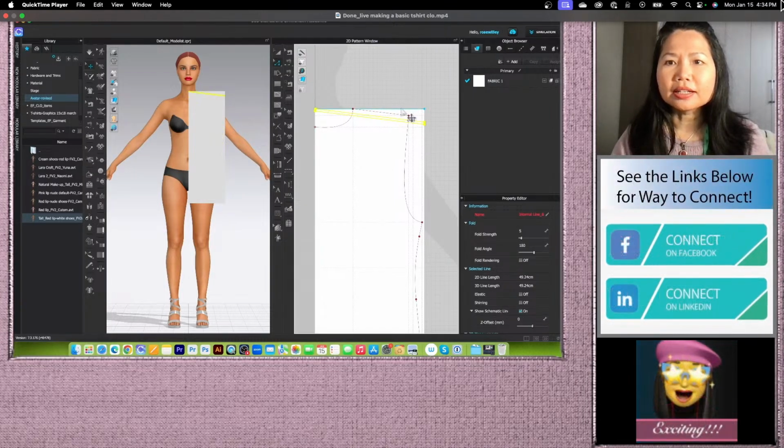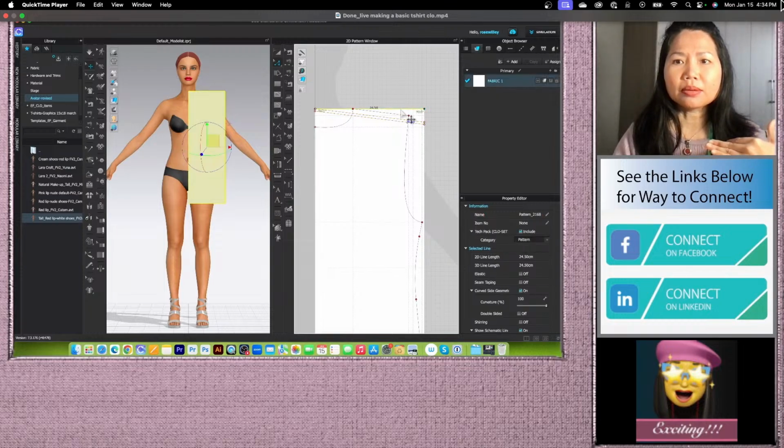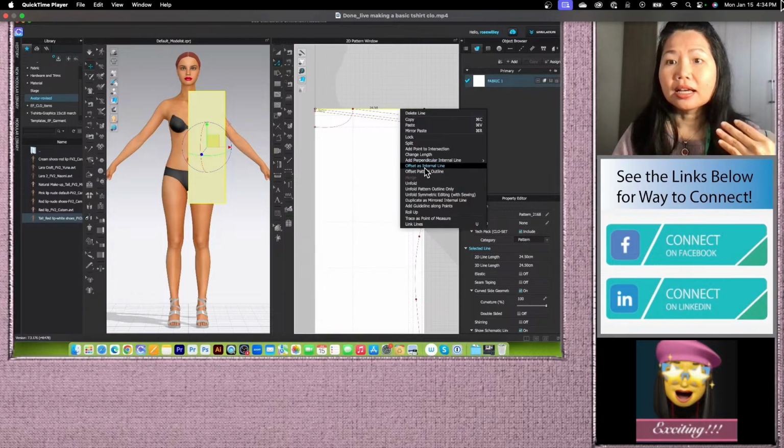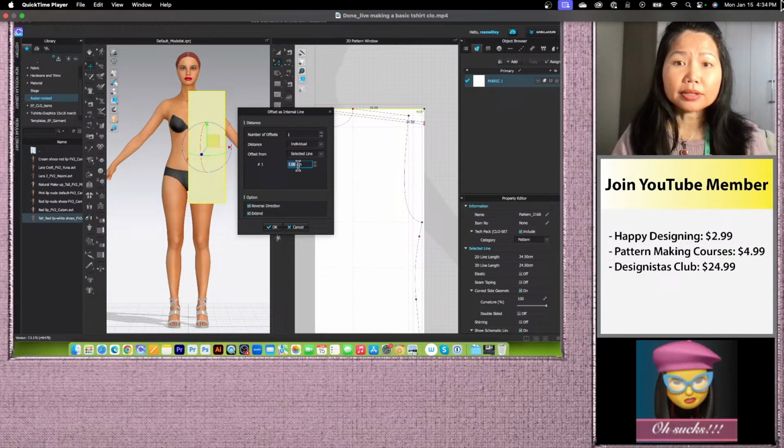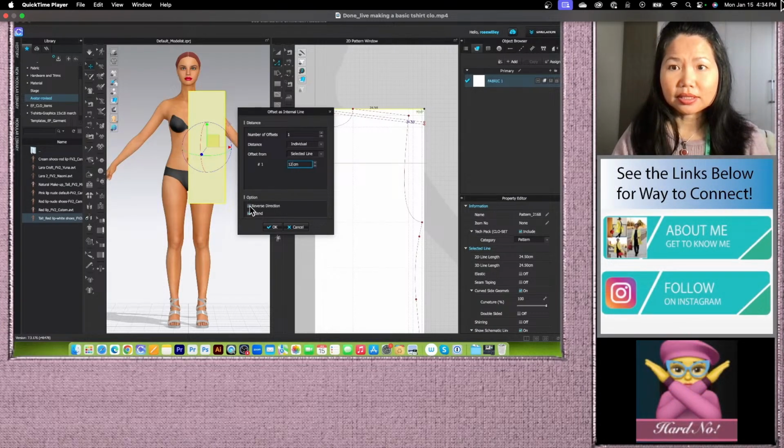Next, we want to create another internal line from the top here. That is for neck depth. So click on the top right here, right click, and then select offset as internal line. And I'm going to change that to 1 and type the value in 12 centimeter. And then I'm going to uncheck the reverse direction box. And now the internal line is placed where I want it to be. I'm going to click on OK.